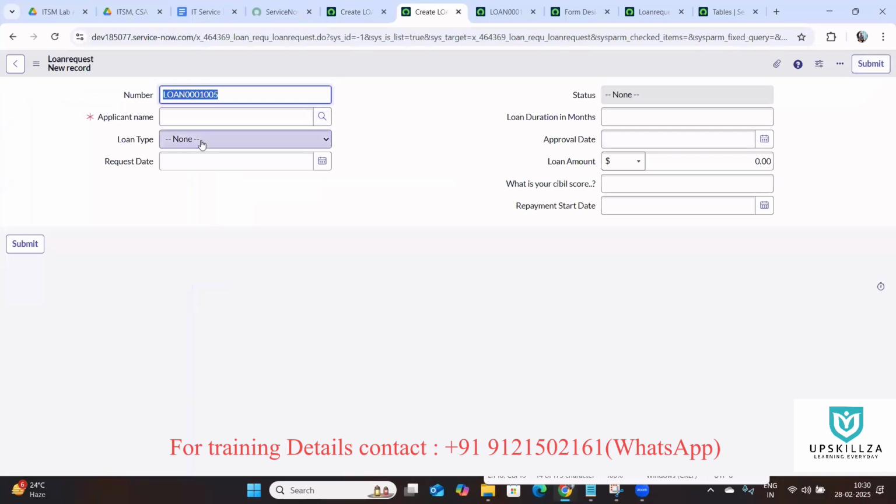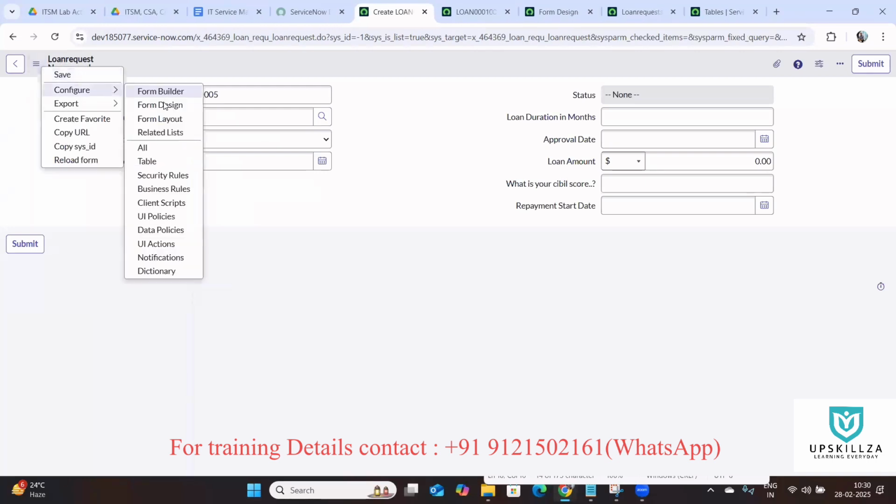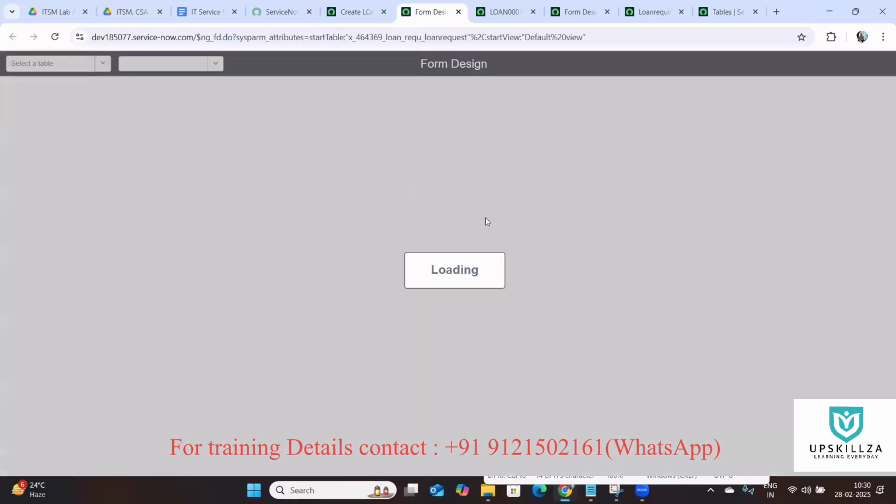Here, once you click on new, it is showing none as the default, but I don't want none as the default. I want personal loan as the default. How can I do that? Again, same thing. Go to form design, and go to the field where you want to make the change.